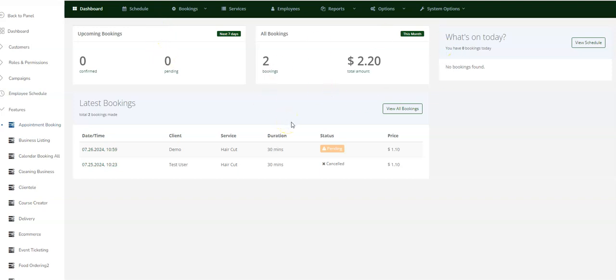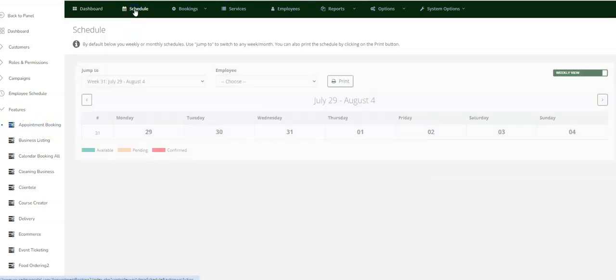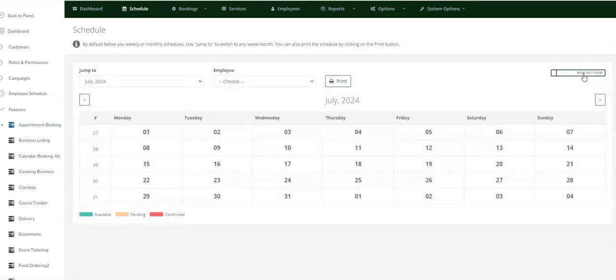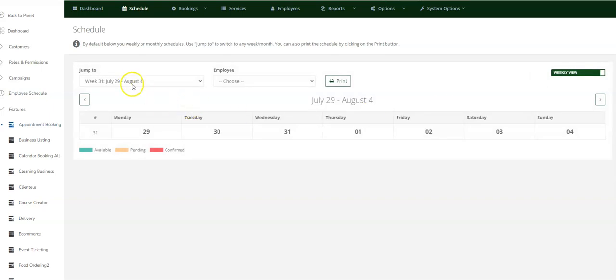So I'm just going to quickly take a look at the functionality here. We've got your dashboard when you click on your appointment booking feature. You've got your schedule. It can be weekly or monthly here. You can jump to a specific week, you can choose specific employees, and you can print the schedule as well. I'm going to go through some of the basic setup options here.